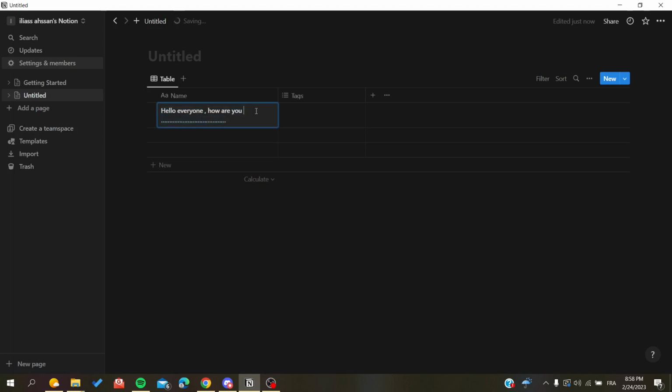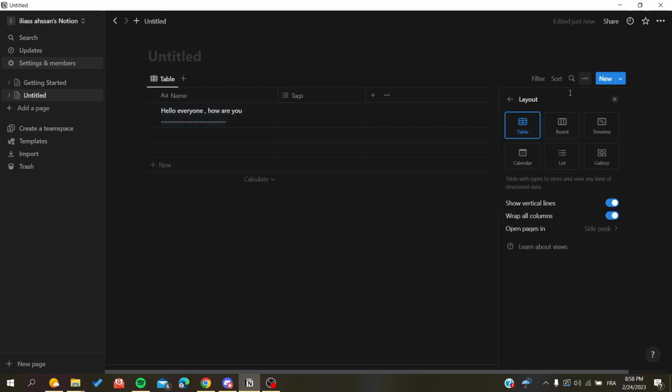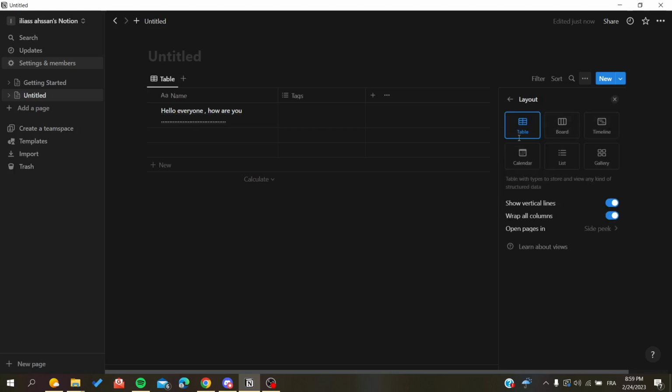But if the text is not wrapping in your cells, all you need to do is go to the settings of the table and click on it. And then you will need to search for not the layout, but the properties and the group, and go to the layout of our table. So we are on our layout, and now we go to show vertical lines, and here you can see there is an option that is called wrap all columns.